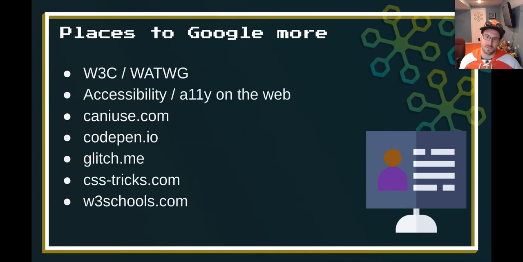Magic, I know. So places to Google more about topics related to what we're talking about: W3C, WHATWG, accessibility, A11Y on the web, caniuse.com, a great space to go to figure out what you can use when doing web development in general. Codepen.io and glitch.me are great places to mess around with little code examples, pick them apart. That's how I learned best. That's how I started out learning. Web development is just reverse engineering, pulling at threads of things.